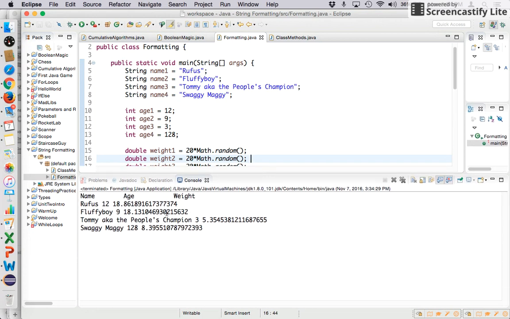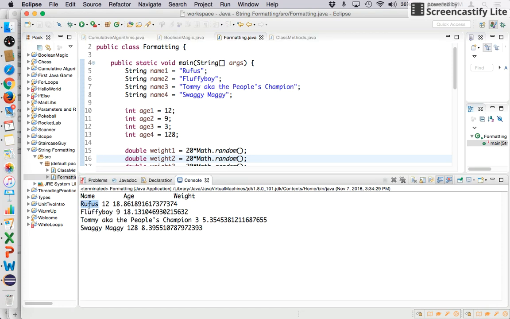All right, so this is not what we were looking for. It was a good try, but we can see here that nothing is really lined up like we want it to. Weights are way too precise. So let's talk about string formatting in the printf method.